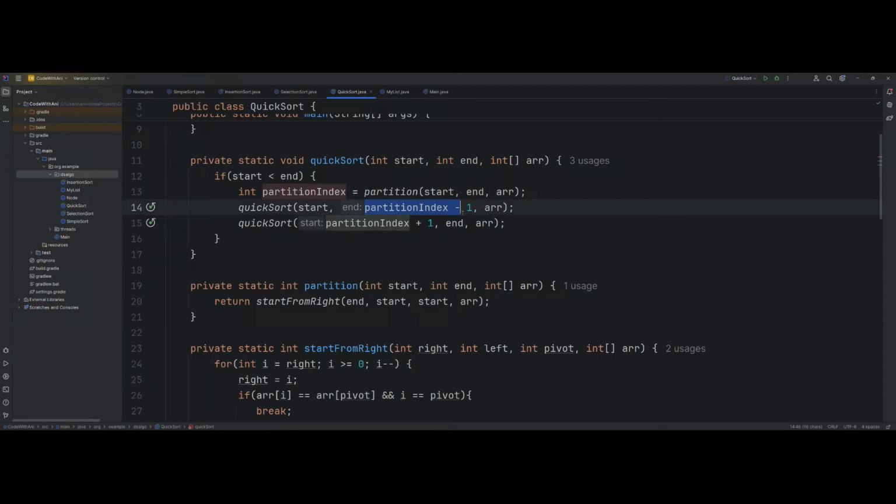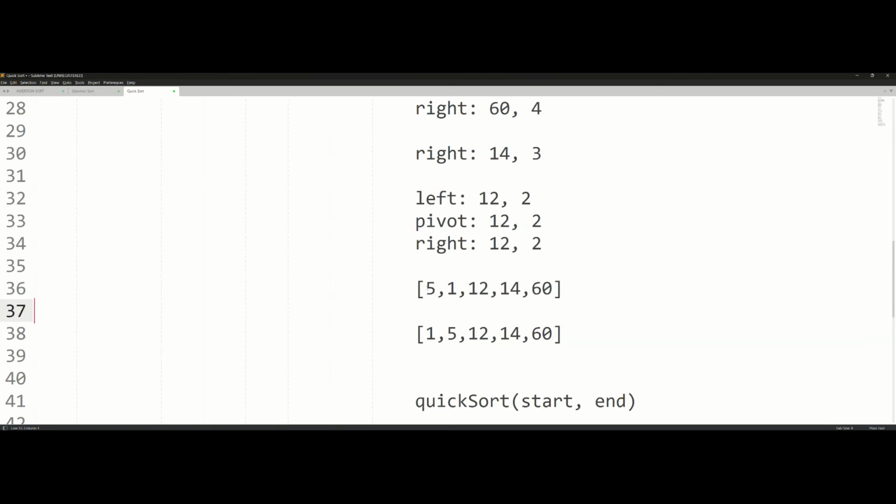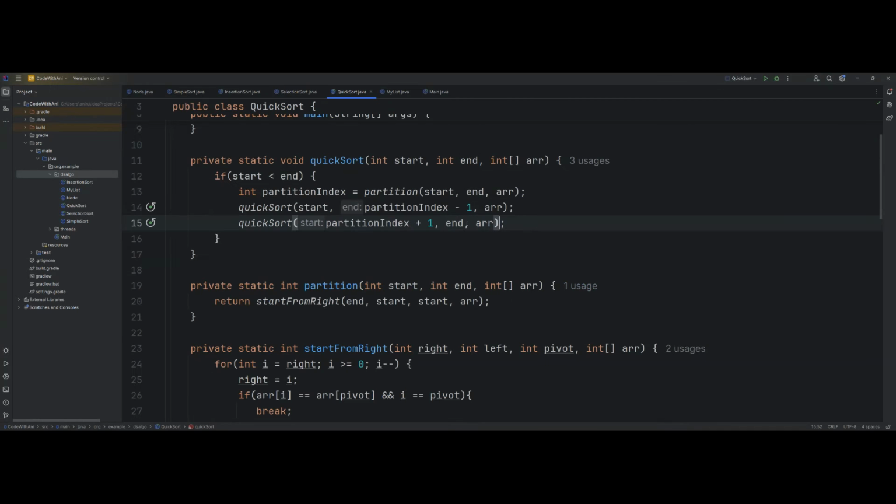Start, partition index minus 1, array, partition index plus 1, end, array. Partition index minus 1, start is 5, partition index minus 1 is going to be 1, so 5,1, this entire array. Another quicksort on partition index plus 1, which is nothing but 14,60, this entire array 14,60. All these are positions.